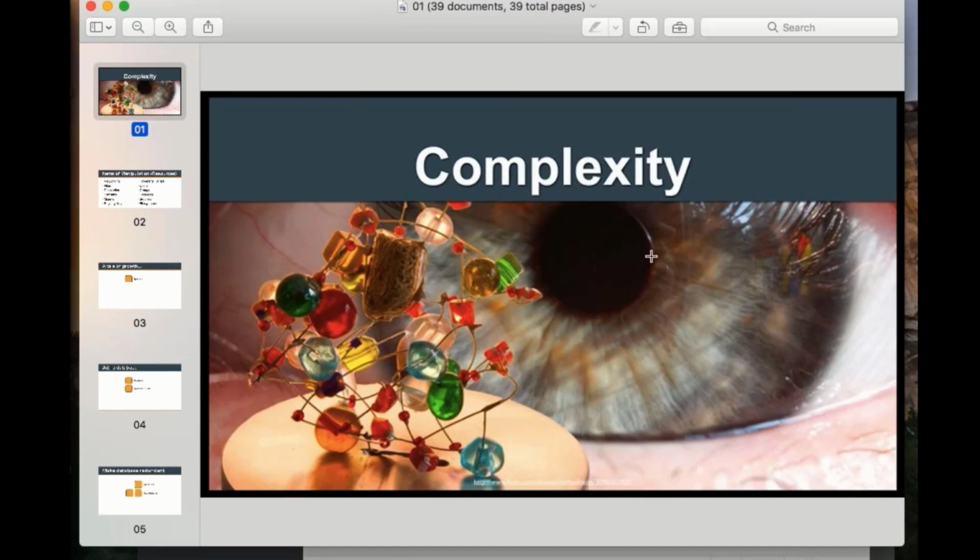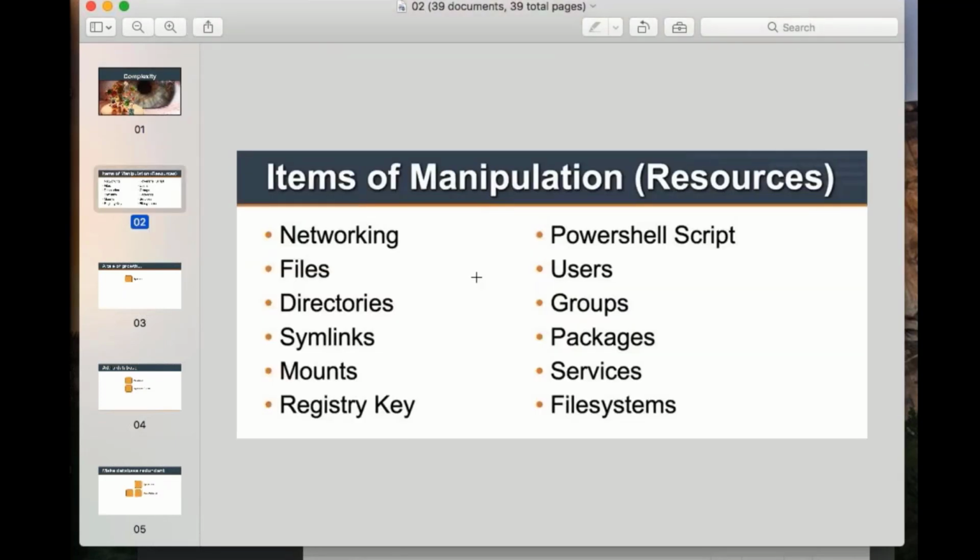So basically our Chef is also going to manage the complexity for us. You understood what the meaning of complexity is? Let's say your infrastructure is huge and maintaining it becomes a problem. That's where we go with this kind of configuration management tools. Now, basically it is going with the items of manipulation.